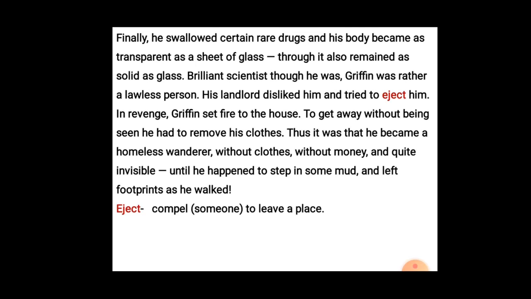His landlord disliked him and tried to eject him. He wanted him to leave that place. In revenge, Griffin set fire to the house. To get away without being seen, he had to remove his clothes. Thus, it was that he became a homeless wanderer without clothes, without money, and quite invisible, until he happened to step in some mud and left footprints as he walked.